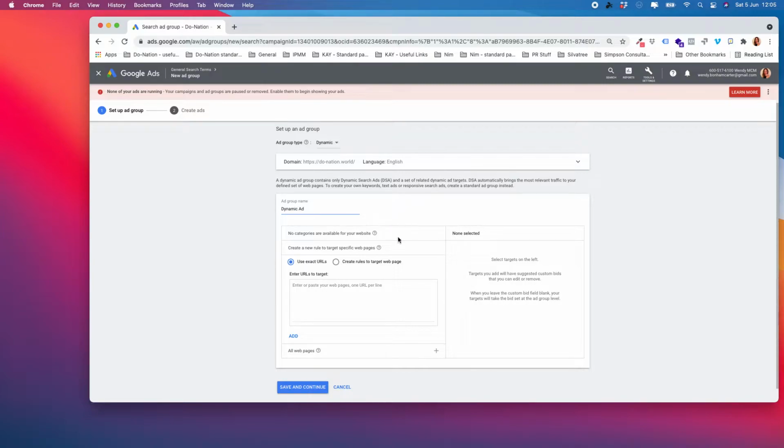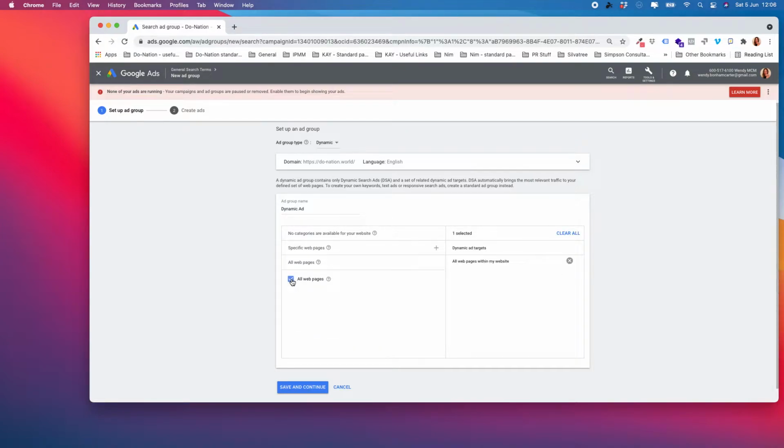Okay, so here we've got a number of options. What we can do is target specific URLs on your site, and that can be really useful. I'm going to show you why that's useful later on. For now, quite simply, and with our account being so young, I'm just going to go ahead and set it up for all web pages. So let's save that and continue.